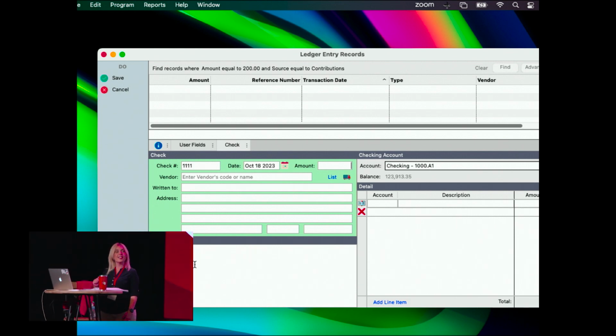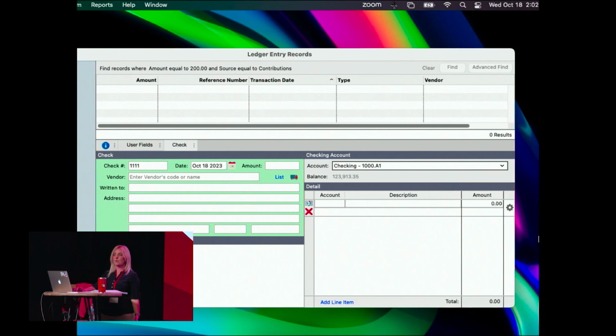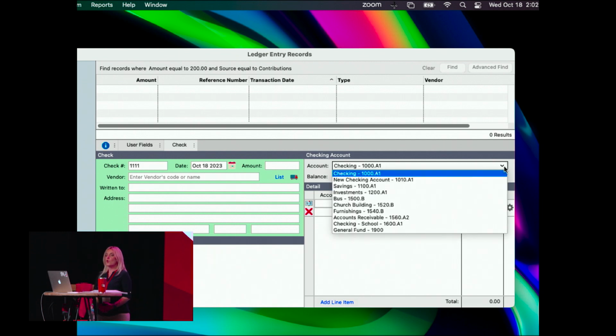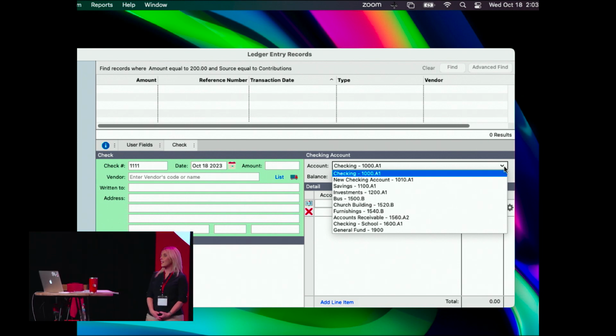Address, memo, things like that, they're not required. Okay? Certain things I would recommend, but again, not required. Checking account: what asset does this check come out of? Which one is it? Select it there.